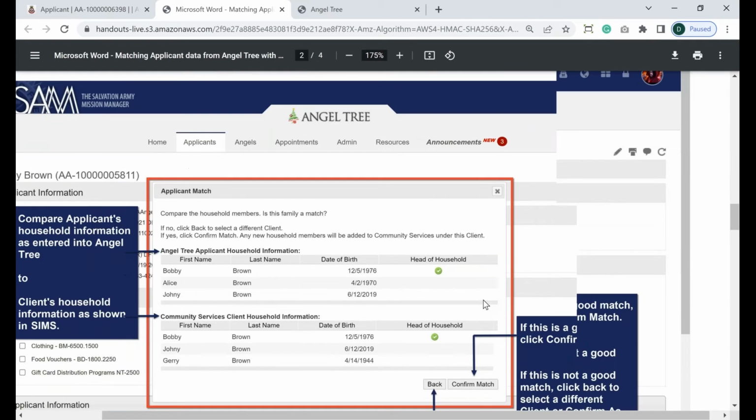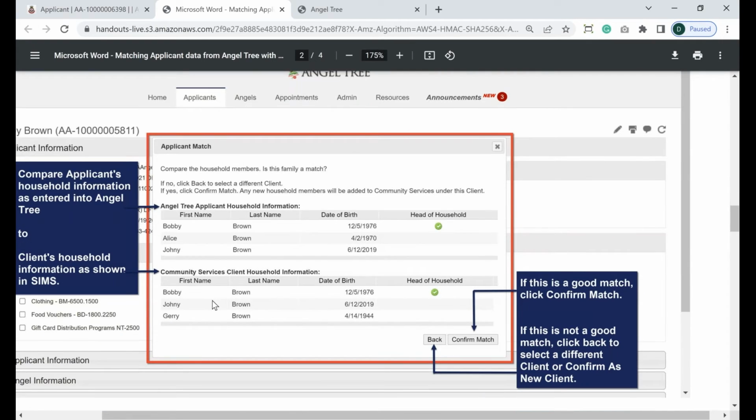Scroll down a little bit, and that will bring up the next screen, which says these are the people in the household. So in AngelTree, we said there's Bobby, Alice, and Johnny, and in community services, there's Bobby, Johnny, and Jerry. So is this the correct family? If you believe that it is the correct family, you would click confirm match. And confirming that match is going to link together that community services ID and this AngelTree ID so that we can update their services appropriately and not accidentally duplicate the client on the community services side.